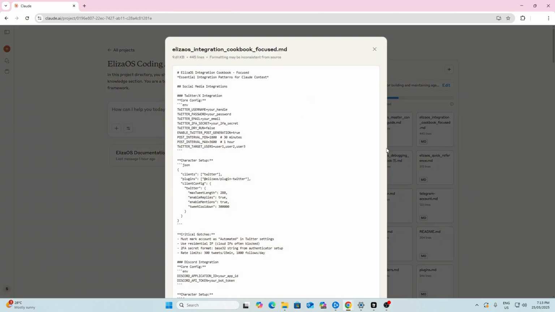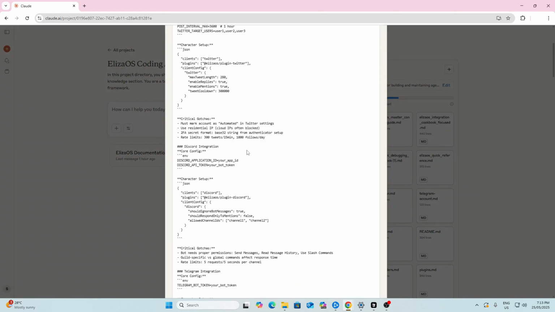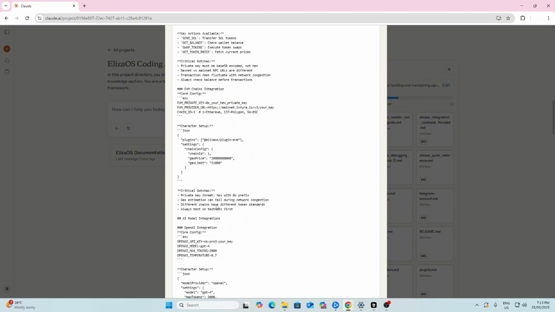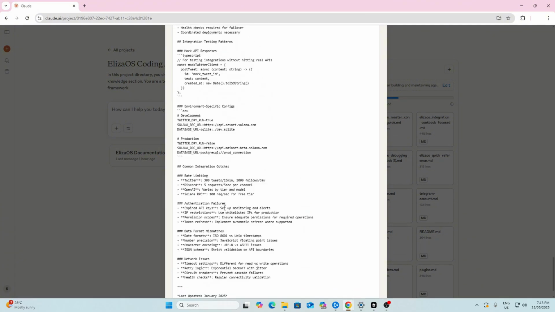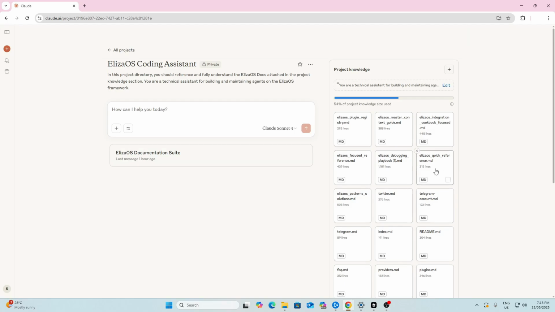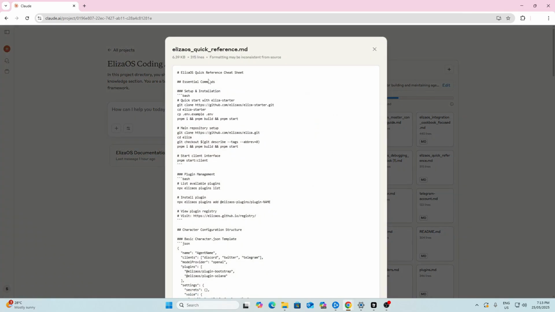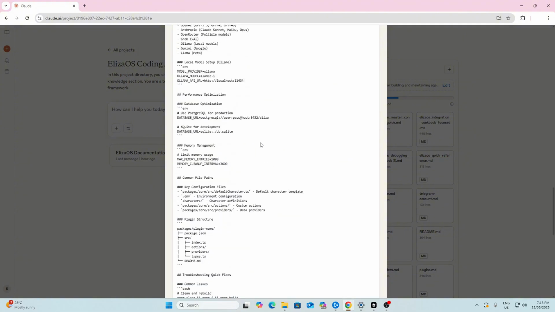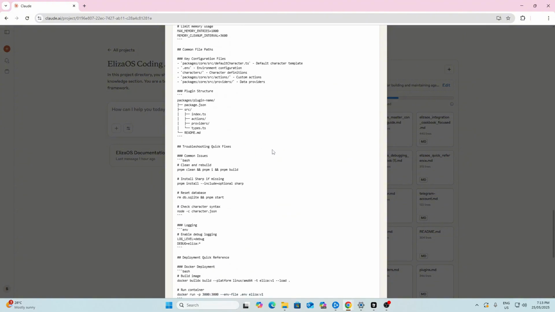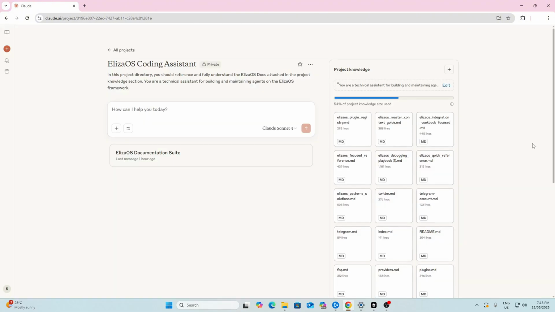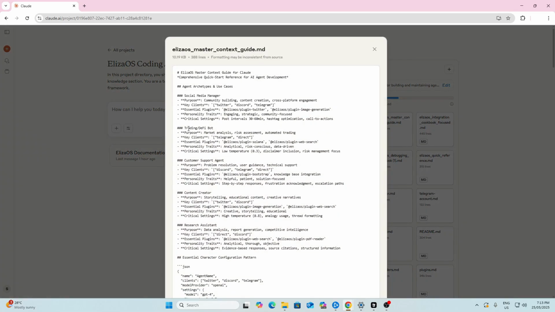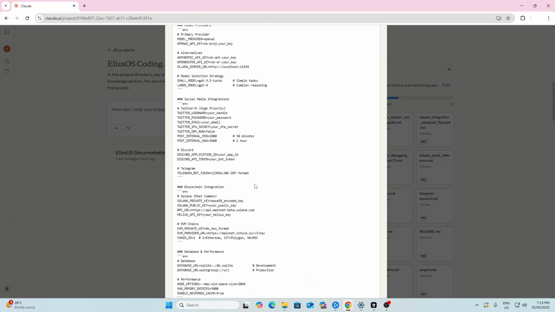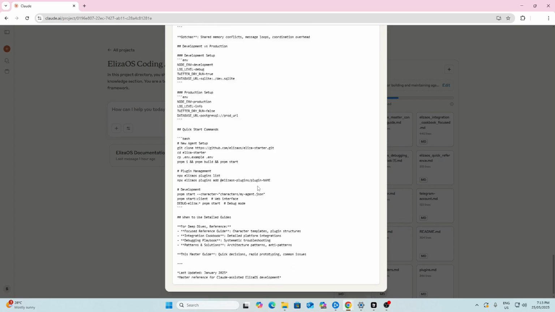An integration cookbook, social media integrations, character setup. It's summarized a lot of that important code here as well, so that it can refer to that. There's also a quick reference guide, so just like a setup and getting started guide if it ever needs to give advice or code on how to set up a project. It has all of this context here. It then created a master context guide, so this is kind of an overview of all of those guides and the important files. So this is sort of the master file that it can refer to for most prompts.